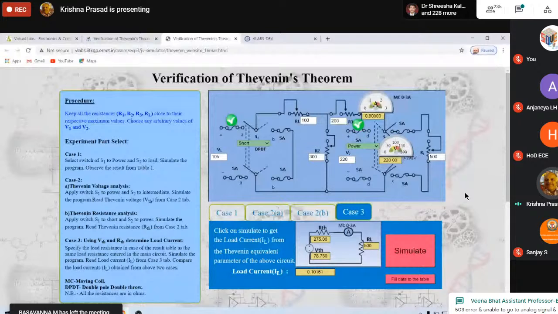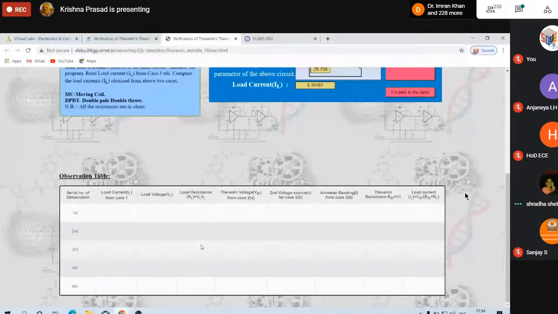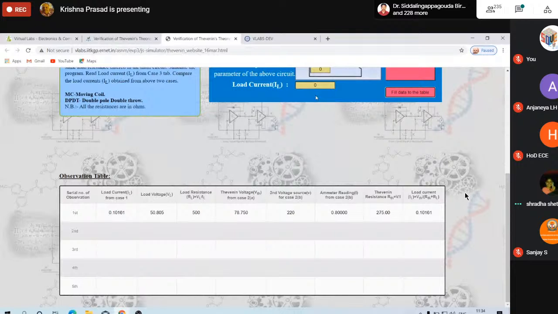Okay. Yes, sir. Fill the data. So click on fill the data to the table. Data, where is it now? Below the simulation, so in case 3. Yeah, fill the data to the table. Okay. So similarly, you can change the resistance values and find different results.